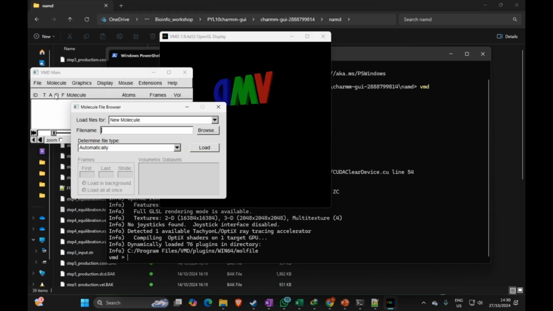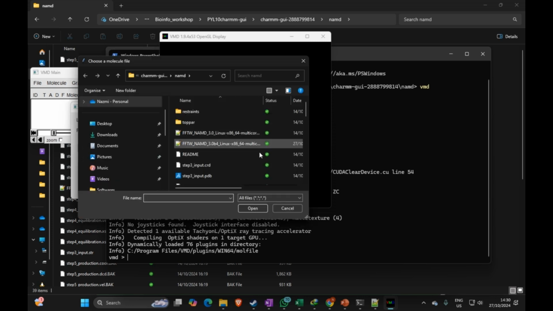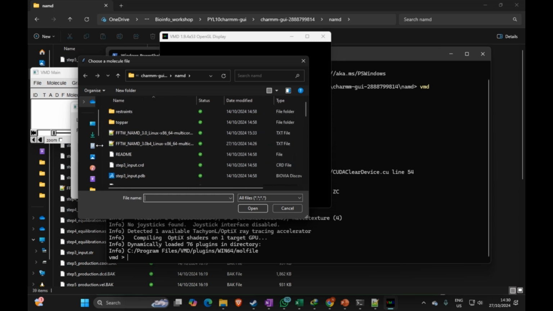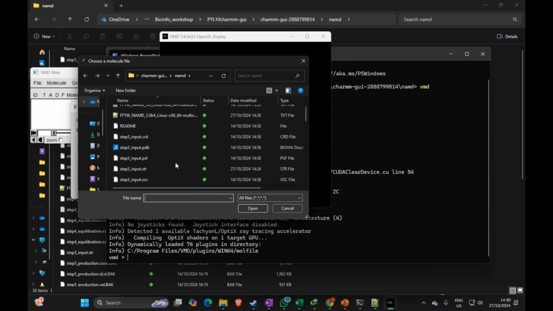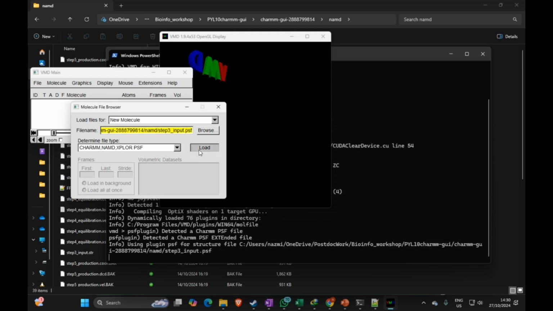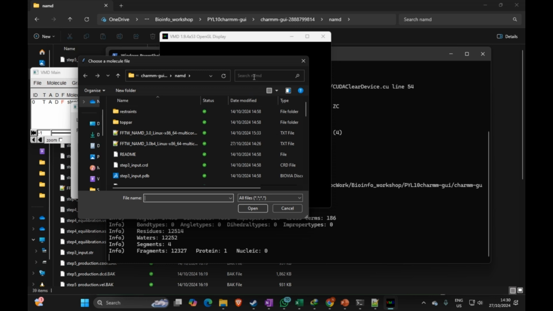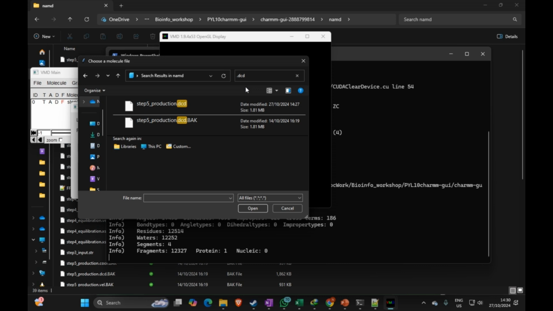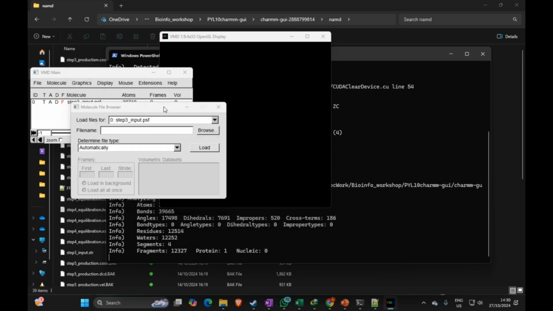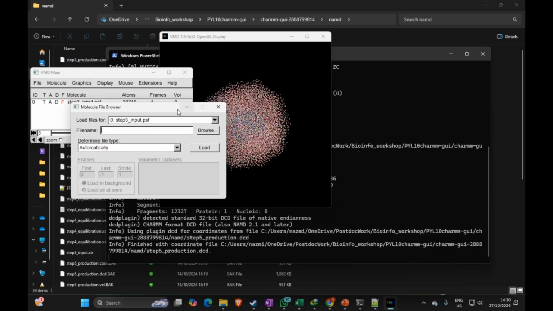Okay, so we can actually load our molecule here. Firstly, we're going to load in the step 3 input.psf. Click open, click on load, and then browse again and find the .dcd. I'm just going to use this function here, click on this and load again.